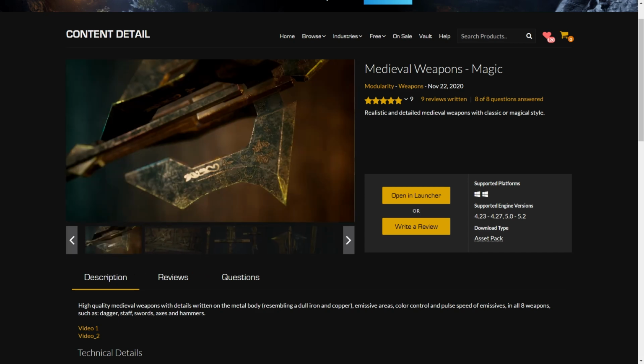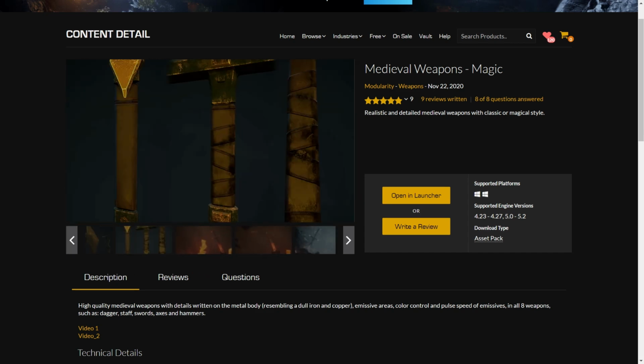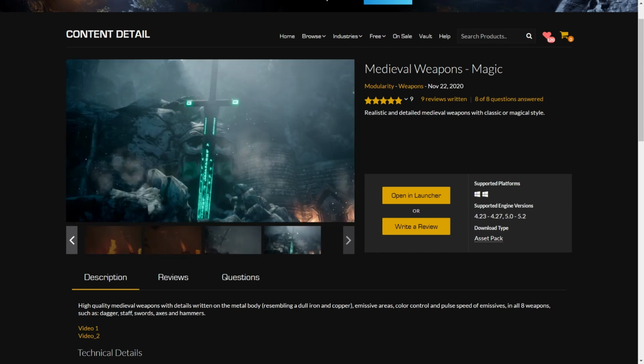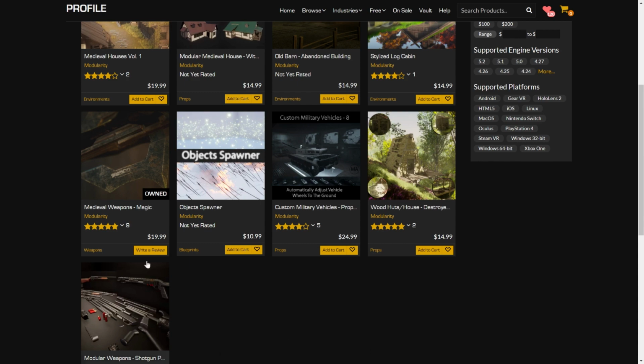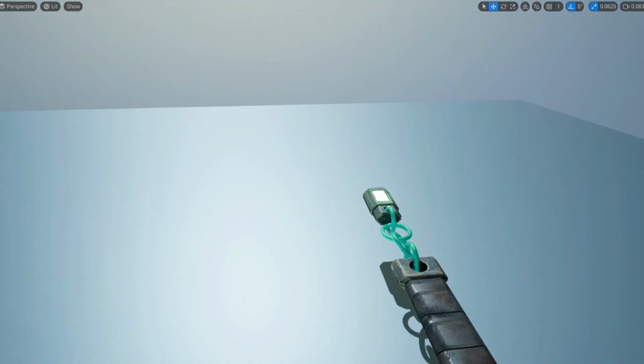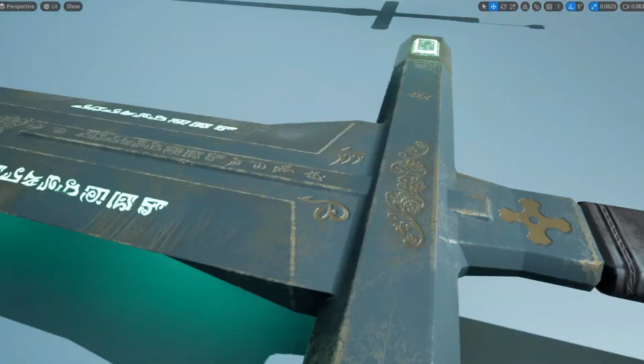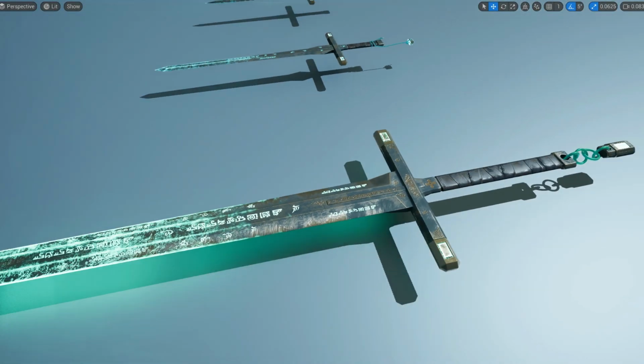We will be taking a look at the medieval weapons by modularity, which contains 8 weapons. Normally goes for around $15 and has a folder size of less than 740 megabytes. Going to the demonstration level, you can see the weapons laid out. Up close, the details do not break.